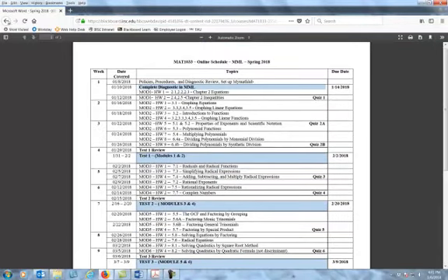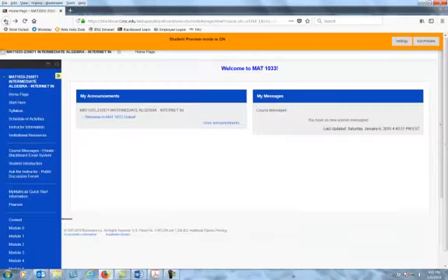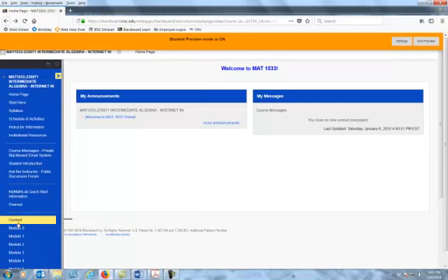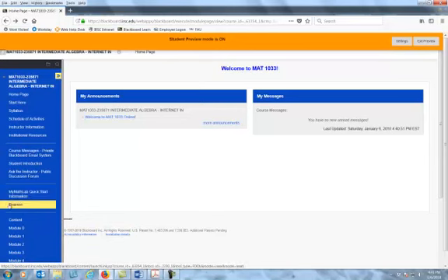Let's go back to Blackboard and we'll talk about your Pearson software just a little bit. So you are going to set up your Pearson software through Blackboard. You will not need a course ID. Right, so go on the left toolbar of Blackboard. You can look at the information here, but you will go to the Pearson link.